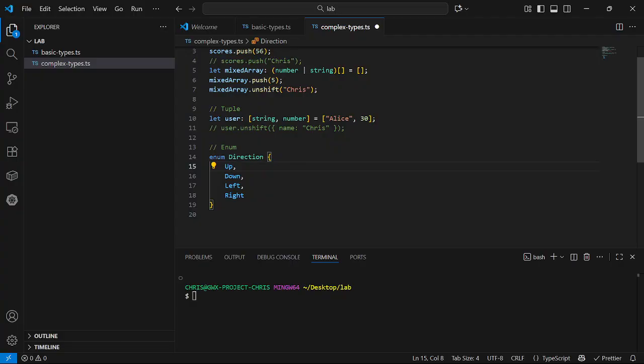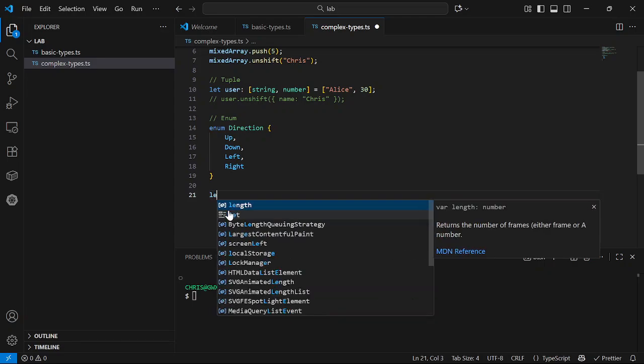You give it the name of the enum. It is a convention that when naming your enum, you capitalize the first letter, so that in your code you know that it's an enum. It's just a convention. You can use a small letter, nothing will happen. It's still valid.